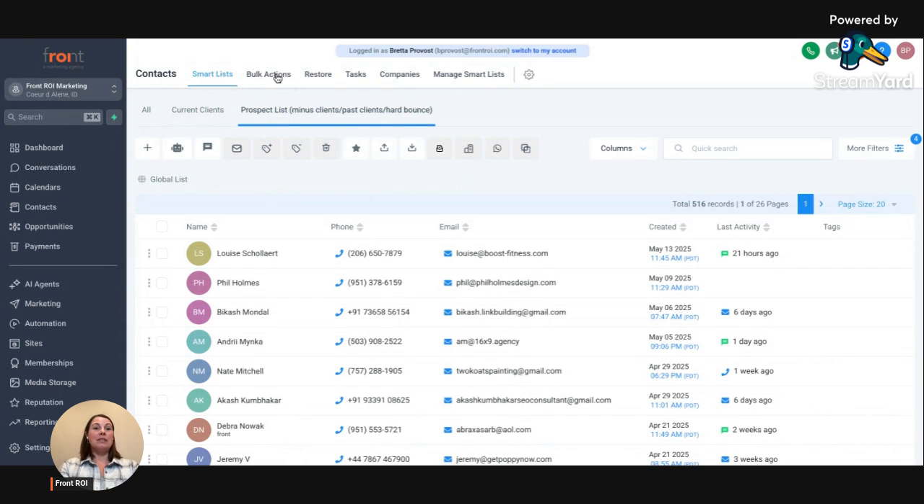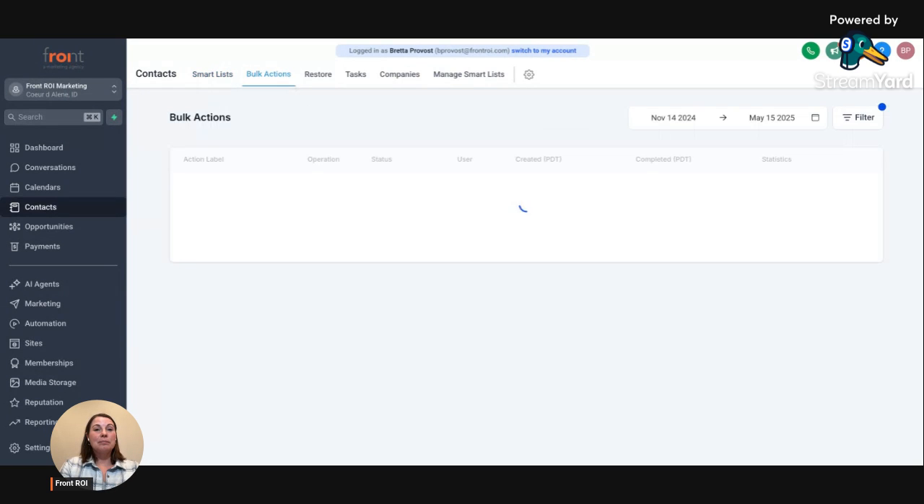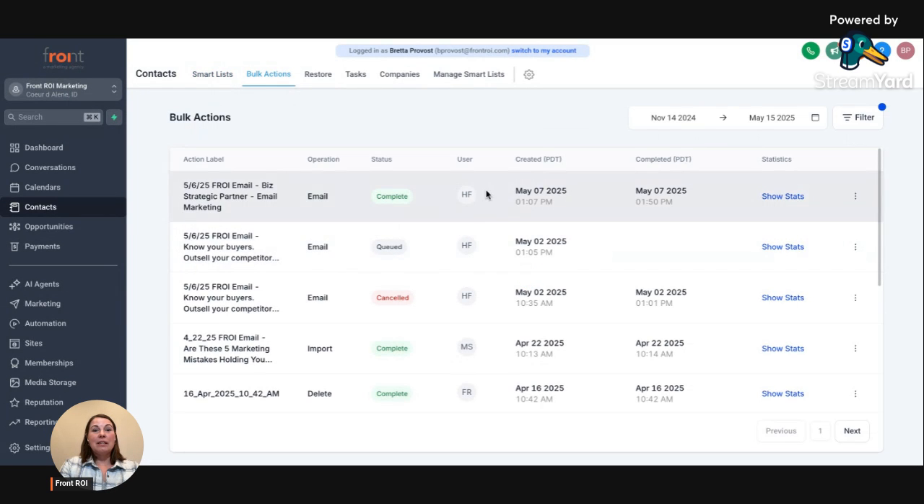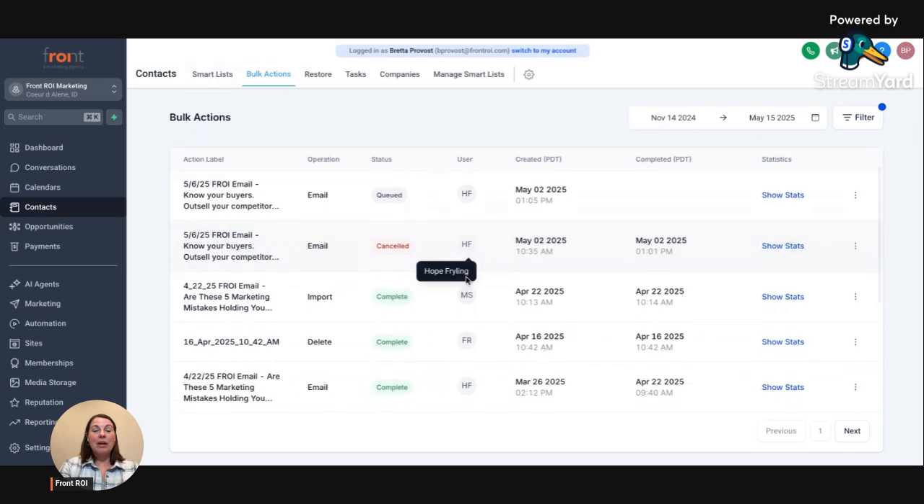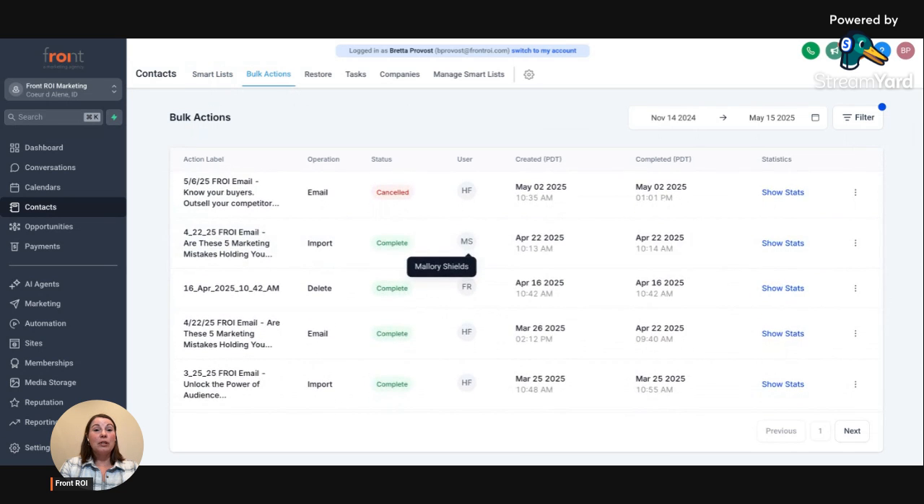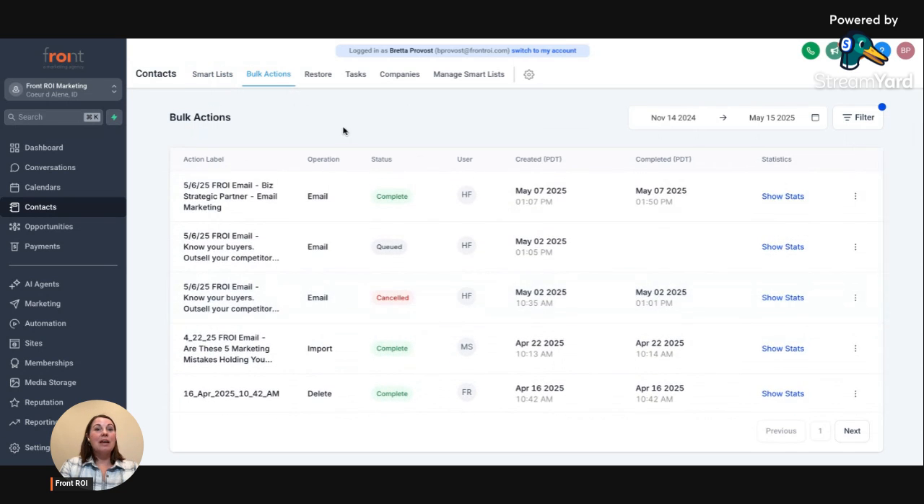And you can also see some other bulk actions that have taken place, meaning we sent out an email. We haven't sent out a whole lot of bulk text messages with this particular account, but you can see this is where you would find those. And we will get into some of the later trainings on the specifics of sending a text message.